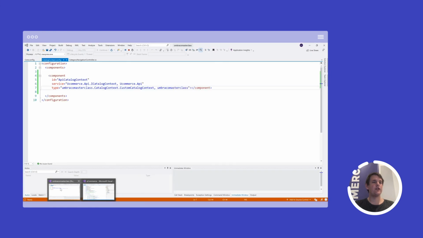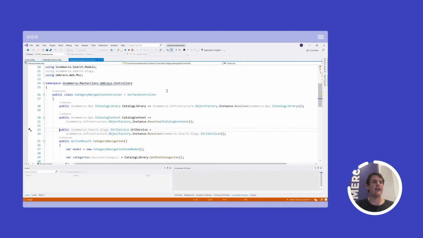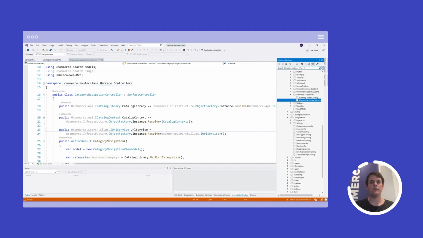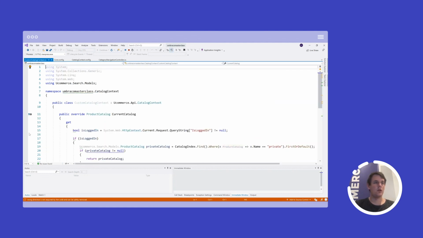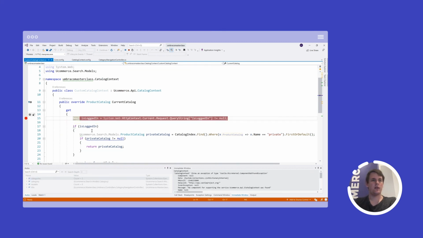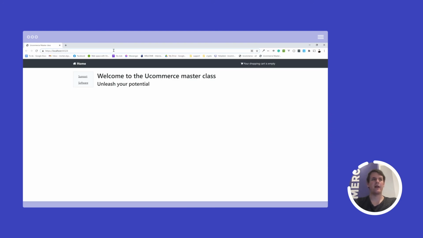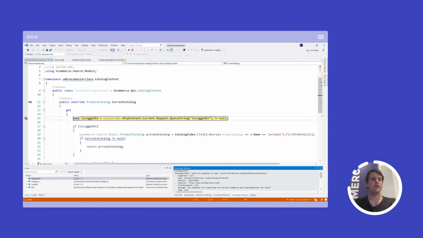So let's try to set a breakpoint in our catalog context. Okay, so I have my breakpoint here in current catalog, and I know that current catalog is being used by my category navigation controller to render the categories. So let's try to see what happens here. It's being called, is logged in. I want to resolve current catalog.